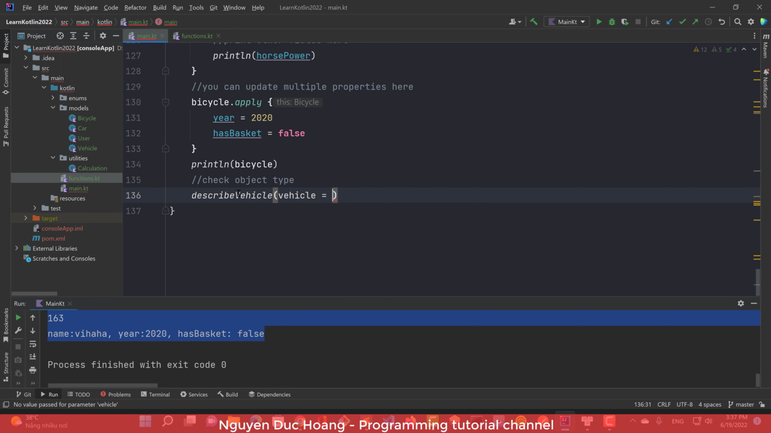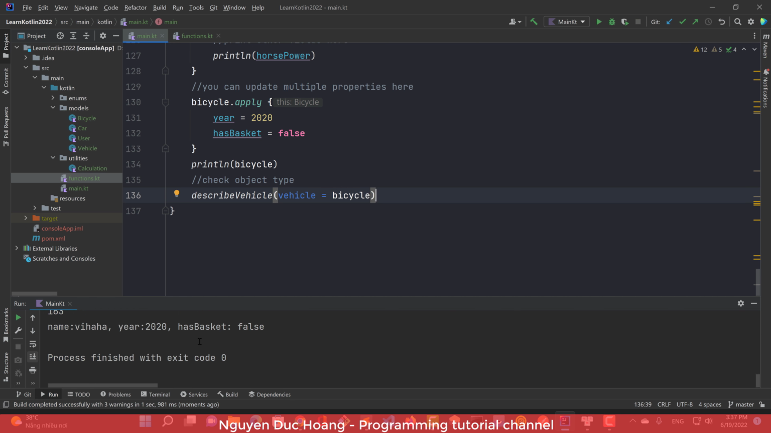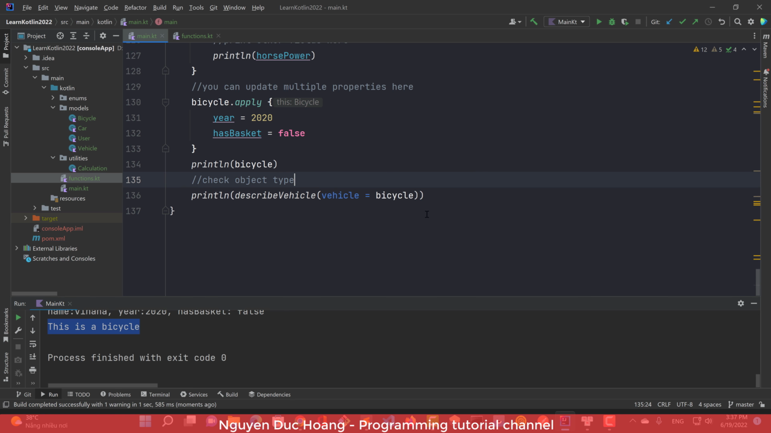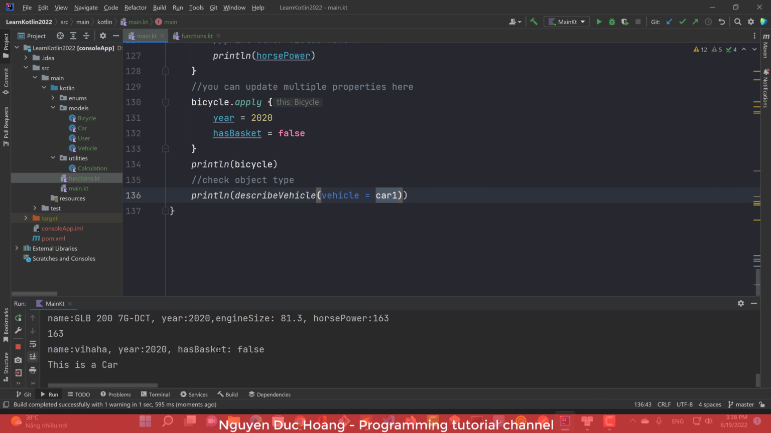Okay. So calling describeVehicle, I enter the argument as vehicle and then run. I can see the result because it is a string, so let me call println: println describeVehicle with vehicle. It displays that it is a vehicle. So you can replace the vehicle with a car object by adding car1. Press run, then I can see it is a car.